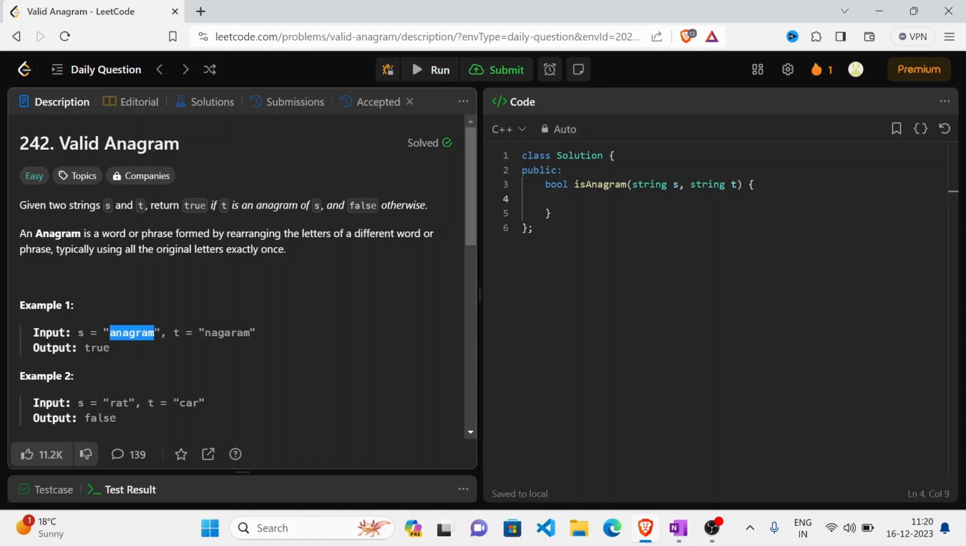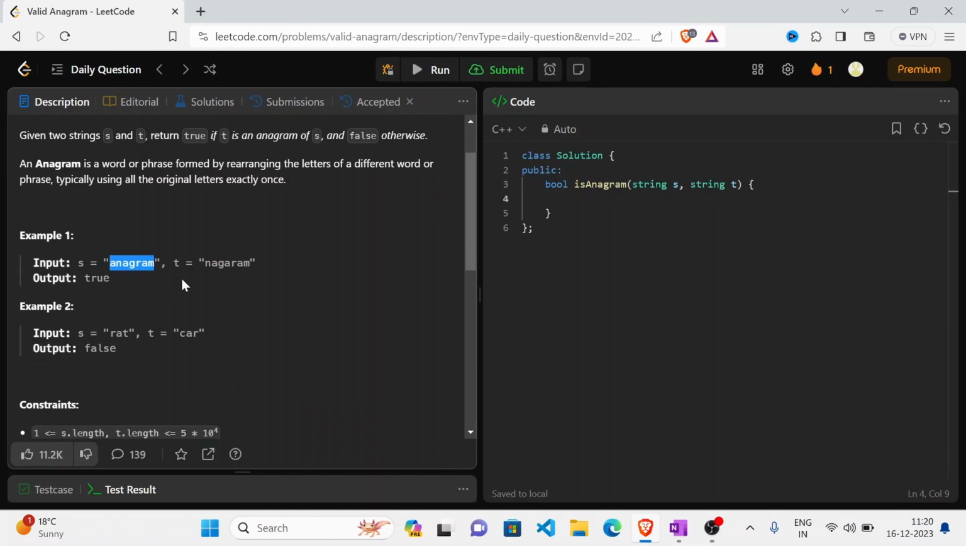If you form some other word by rearranging the characters of a word only, then they both are anagrams of each other. It means you can't add any other character or delete any character from that word. You can just rearrange the characters of that word and form a new word. So we need to return whether S and T are anagrams of each other or not. So how can we find that? We are given this string and this string, and we need to find whether T is formed by rearranging the characters of S or not.